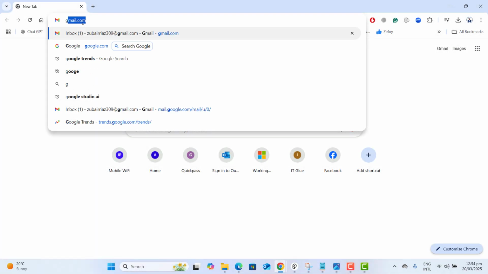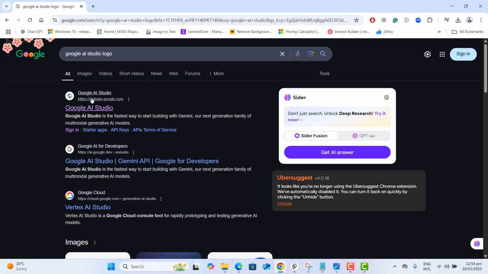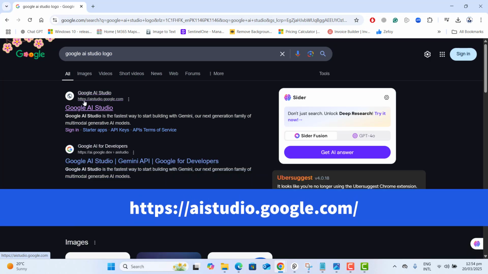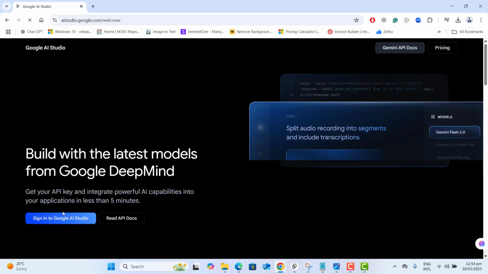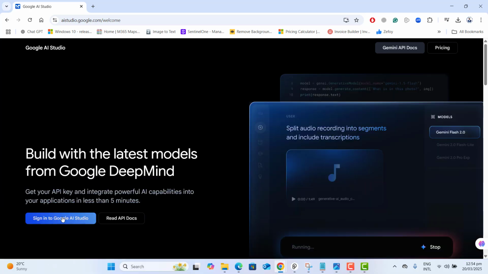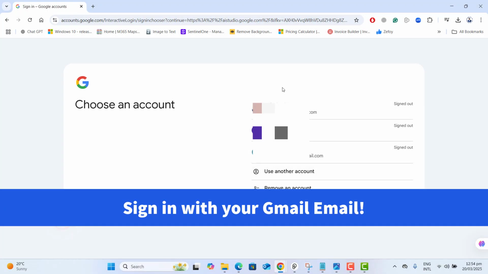Open up a browser and type Google AI Studio. Press enter. Please go ahead and log in at the URL that shows aistudio.google.com. Once I click on this URL, it will ask me to sign in to Google AI Studio. Let's go ahead and sign in.